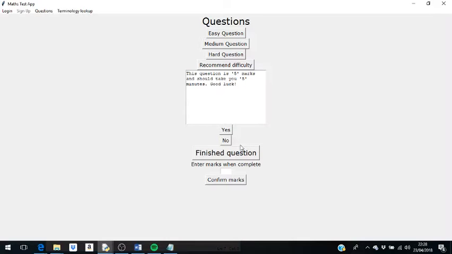3.5, string is entered in the confirm marks. So if I enter this, 10, press confirm marks, mark must be an integer, therefore successful.